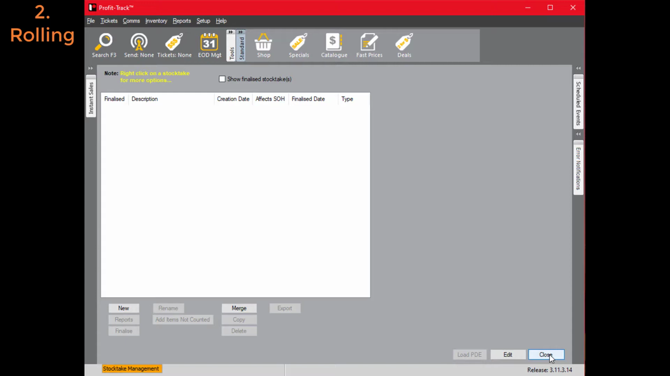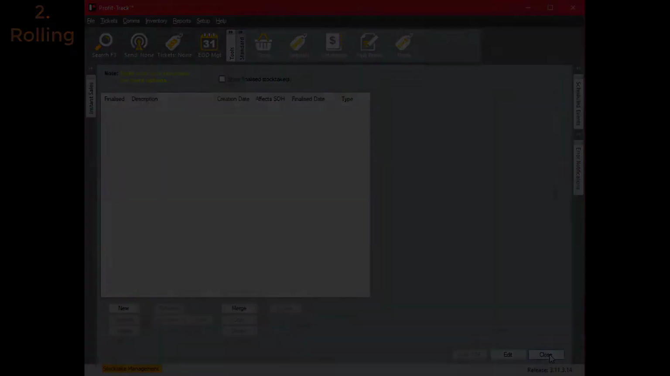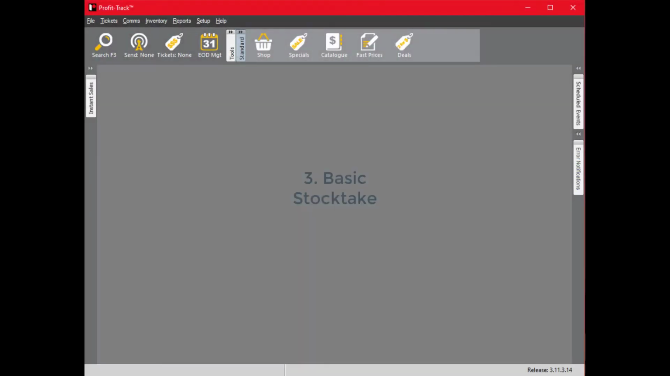When finalized, you can click on the Show Finalized Stock Take option and see the stock take we just finalized. From here, you can highlight the stock take and run whichever report you'd like to see the data from that stock take. The last one on the list, basic stock takes.